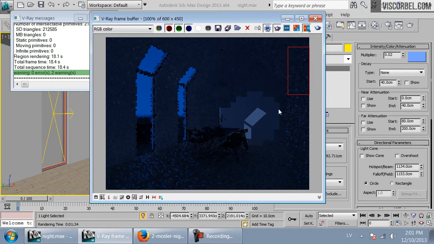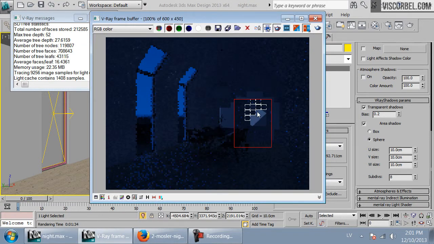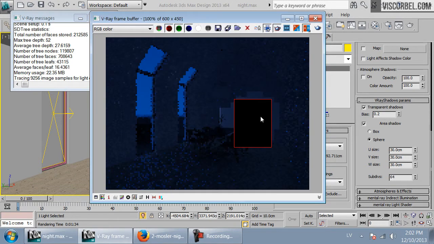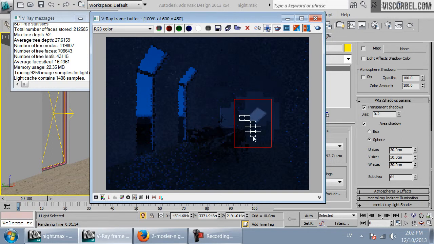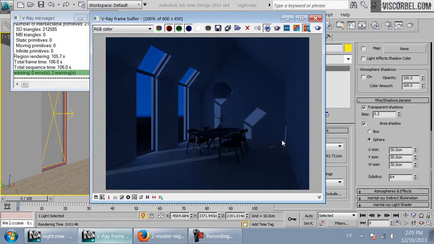I don't really like this look, so what I'm gonna do is I'm gonna change my shadows to something more realistic. Those are the area shadows, which can be found under VRay shadow parameters. And set the object type to sphere and try it with the default settings. It's already better. Maybe let's make them even softer by increasing the size of our light. Okay, that's fine. And let's render the whole scene and see how it looks together. Alright, so there's your night scene with some moonlight.